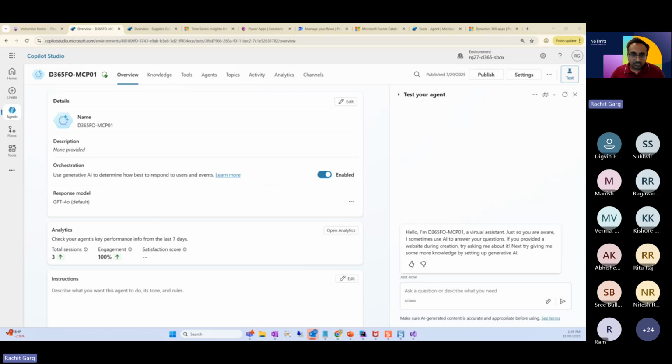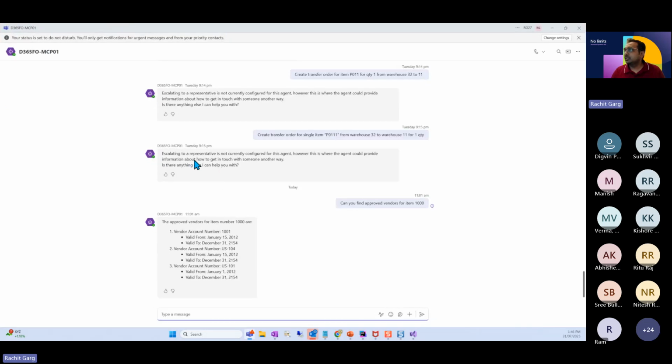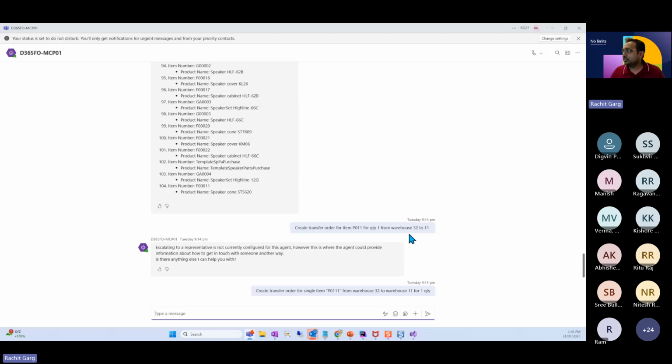And let me try to find one thing. In fact, I have embedded it in Teams, so I'll show you the Teams experience. So this is a Teams app, which is working with the Copilot Studio, and it is basically using the MCP server. So I was able to do some simple things.